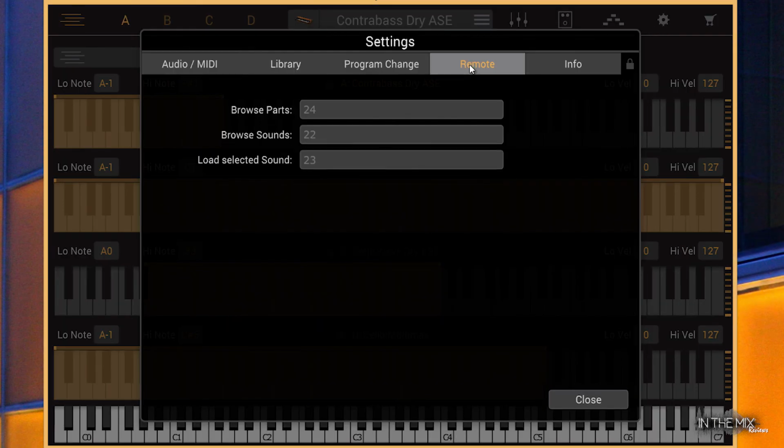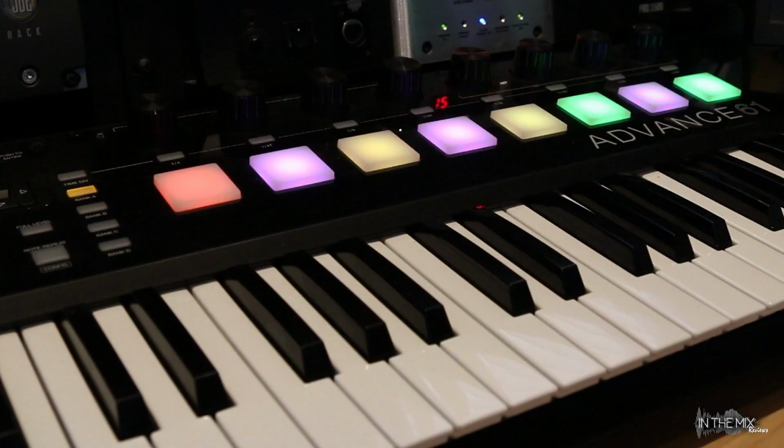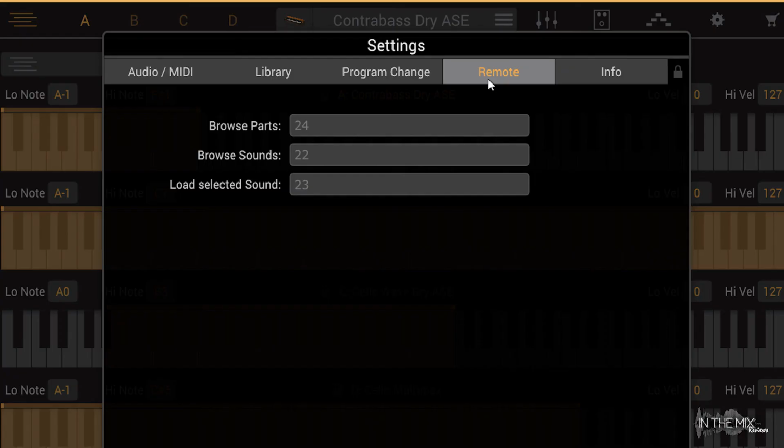Under the Remote tab, we can assign MIDI CC messages to additional Syntronik functions, and then we can use a physical control to remotely control those functions. Because these are not on-off type of messages, you would normally want to assign them to a knob or fader. This time I'll use an Akai Advance MIDI controller. There are 3 options available: Browse Parts, Browse Sounds, and Load Selected Sound.